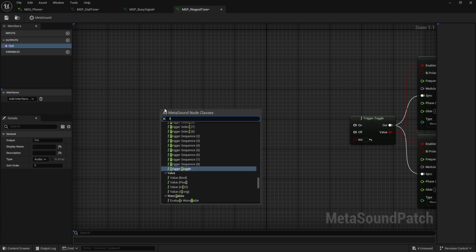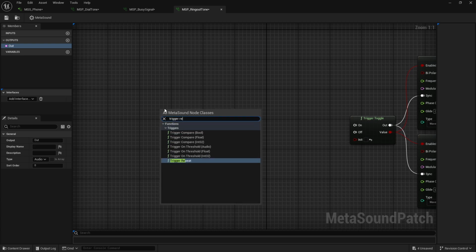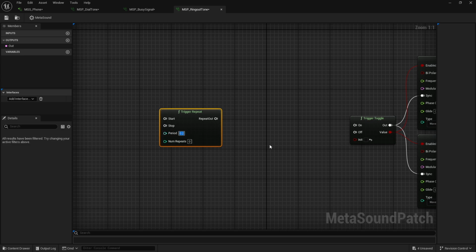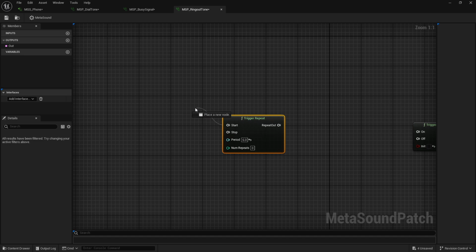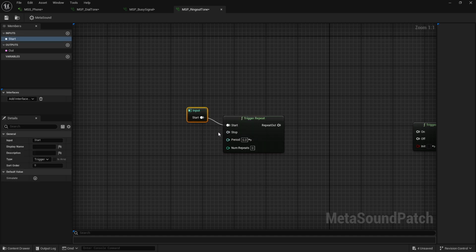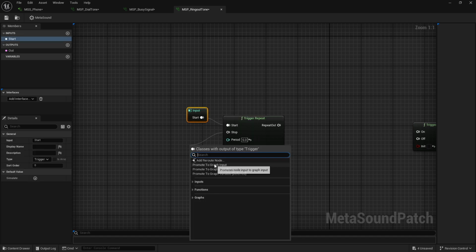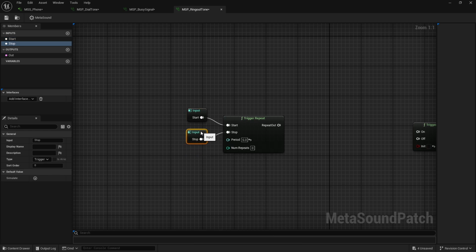So I am going to get another trigger repeat. And I'm going to go ahead and set this to 6 seconds. And I'm going to go ahead and create my graph inputs. So we do need something to start it and something to stop it. And I'll go ahead and rename these real quick. Call this ringout on and ringout off. And again, set this to 1.